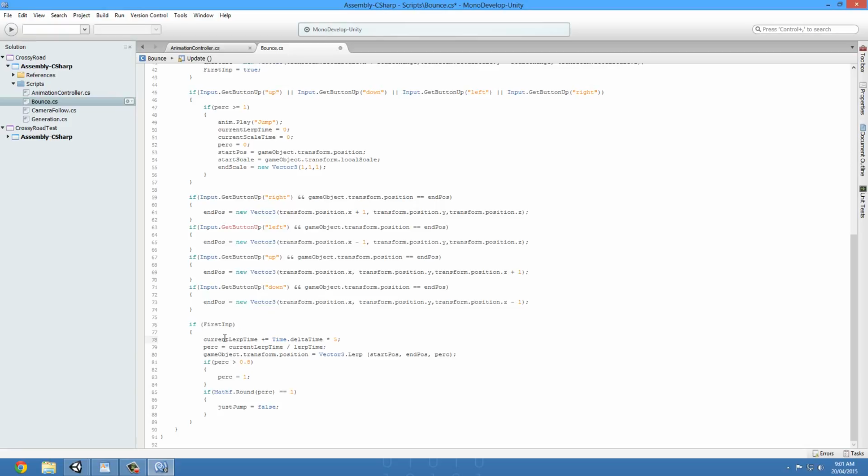So here we've got current lerp time plus equals time.delta time. I'm not going to write times 5, we're going to go times lerp speed. Okay, that's just a bit neater so we can change it in Unity. Now we're going to set pers to be equal to current lerp time.